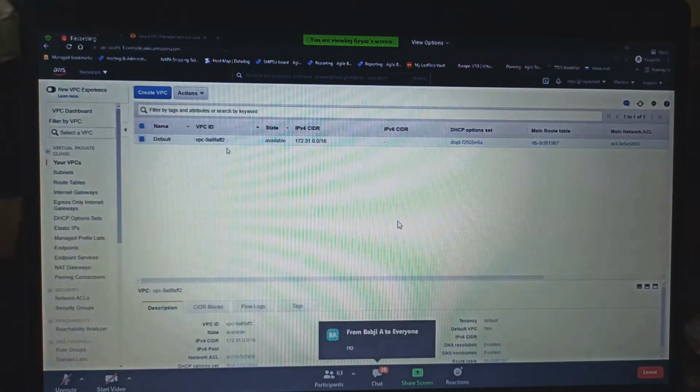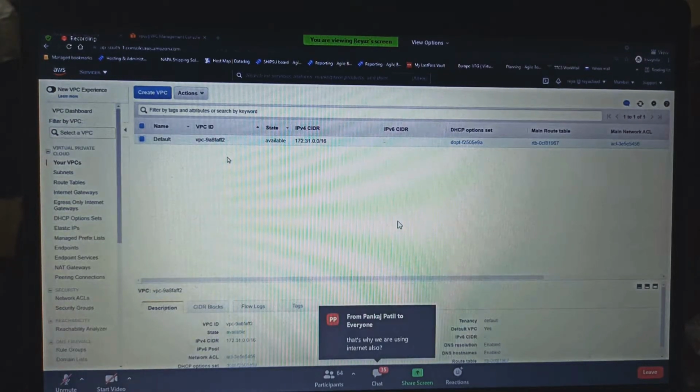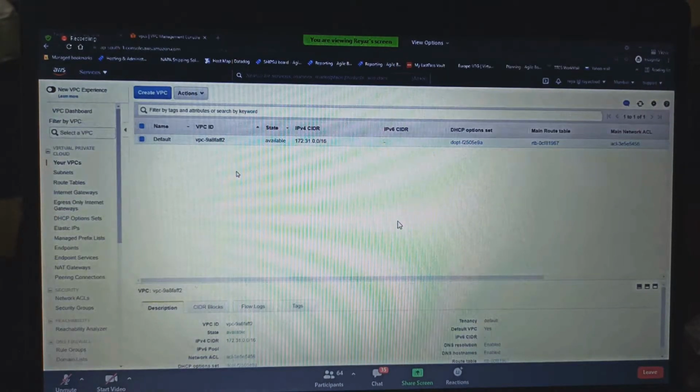Can you tell me, does the default VPC have a NAT? No. Very good. No, because there is no private subnet. If there is no private subnet, what is the use of NAT? Very good, guys. Impressed. Yes, we use the internet through the internet gateway. We don't have private subnets. Internet is used through the internet gateway.